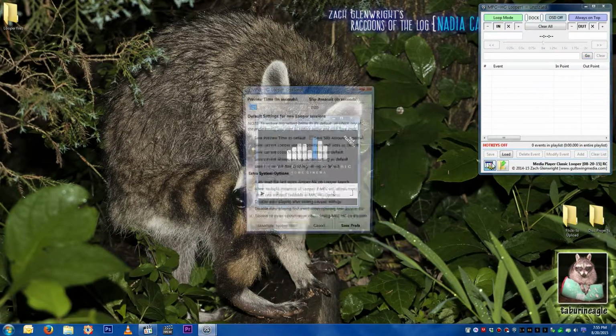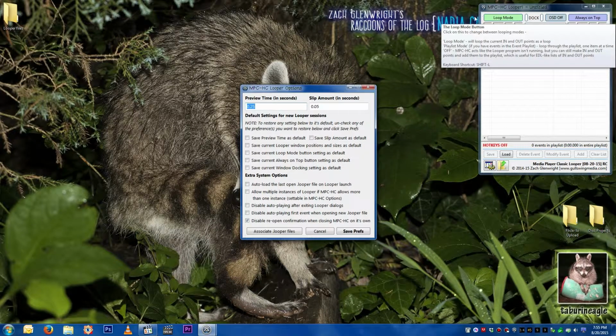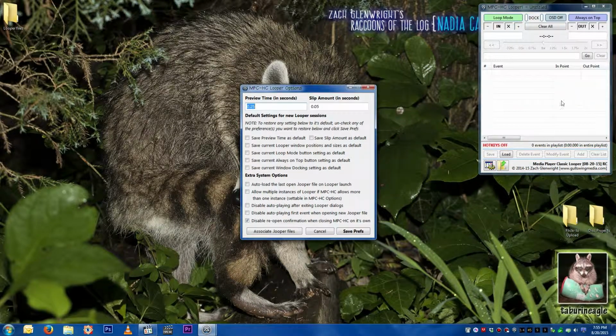So now we're back to 025 and 005, which is the default settings. You can save the current position of this window, the loop mode button setting, which was this here. It either saves as loop or off, because you can't really save it as playlist mode if you have nothing loaded. There's also a third or a fourth option I have up here, which I'll show in a minute. Always on top button setting and the docking setting.